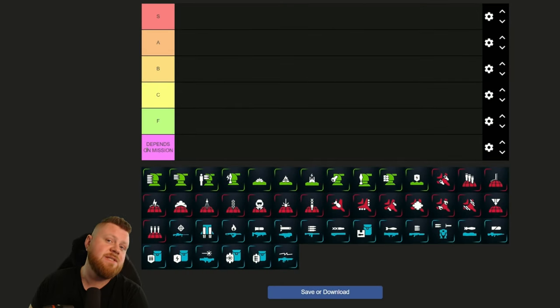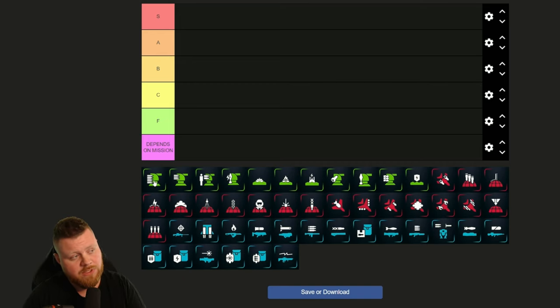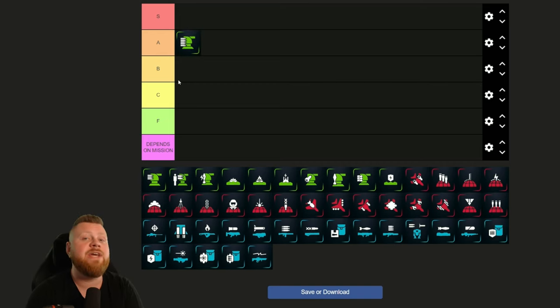Okay, let's start with the turrets. The first one is going to be the Gatling turret. We will rank this one A tier. It's really good when it comes to thinning the horde of the Terminids, especially now after all the new hunters in the game. So yeah, it's going to be an A tier.